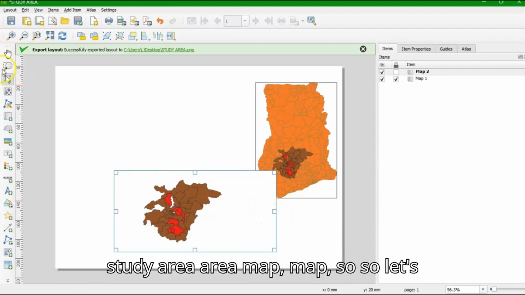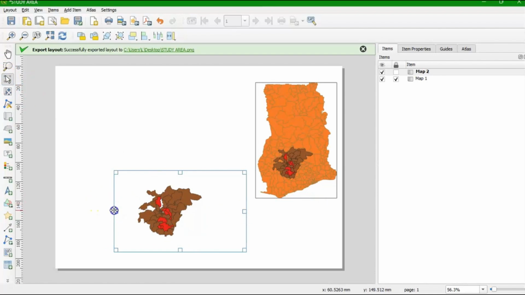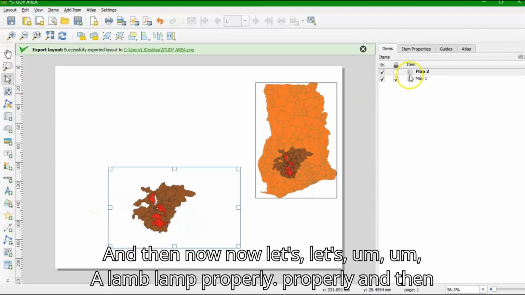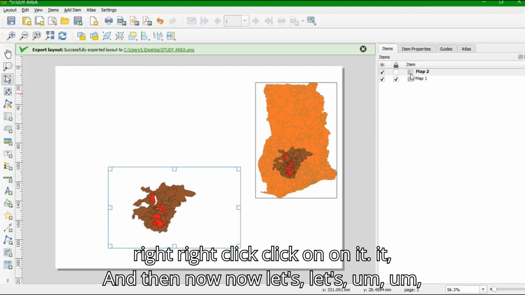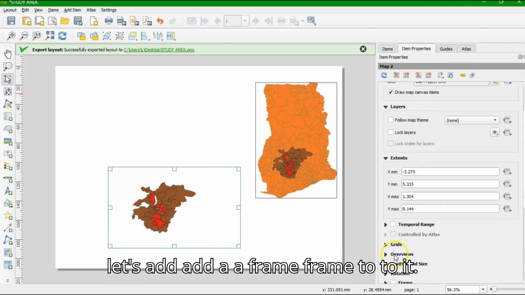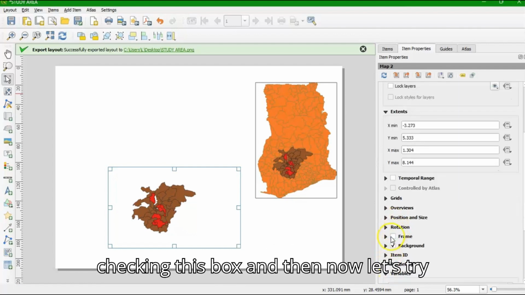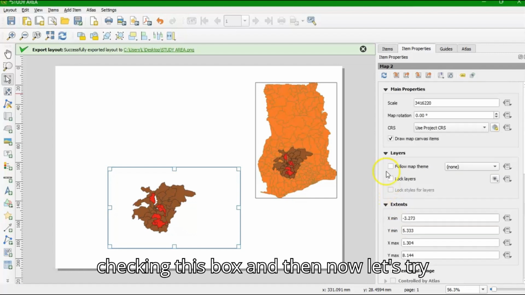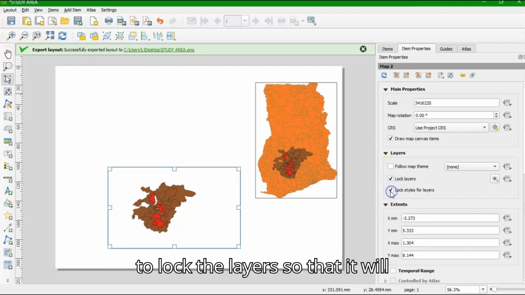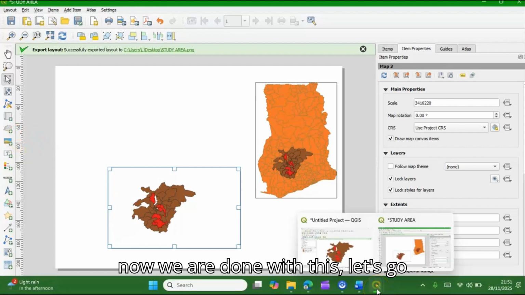So let's shape it to align properly, and then now let's right click on it, item properties, let's add a frame to it nicely by checking this box. And then now let's try to lock the layers so that it will also prevent further distortions. Well, now we are done with this.